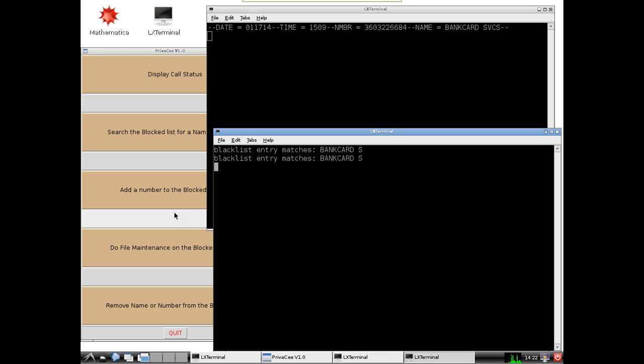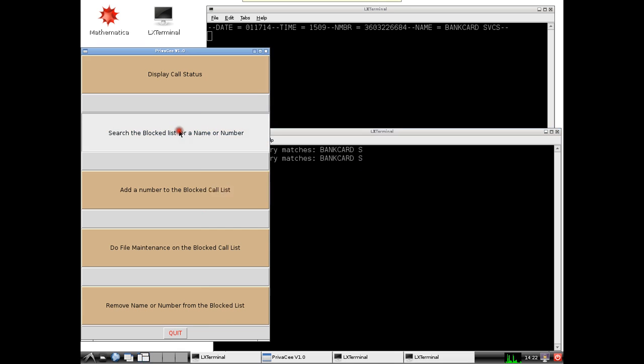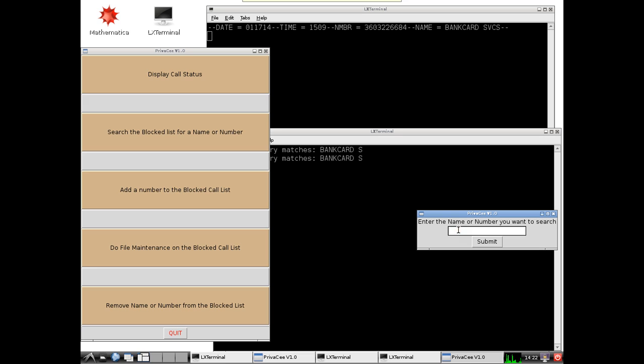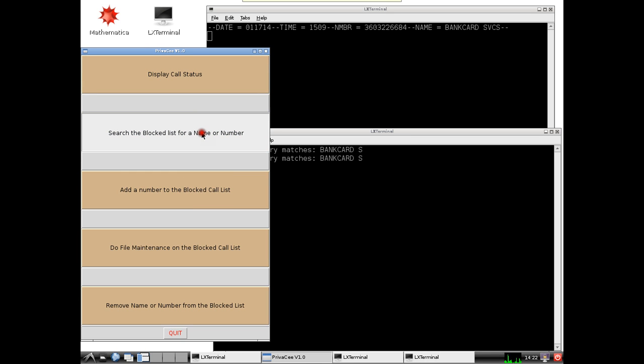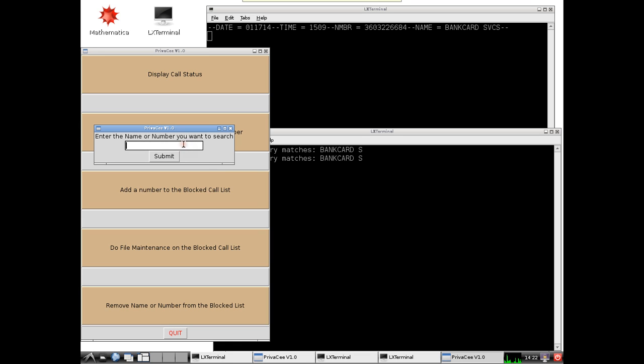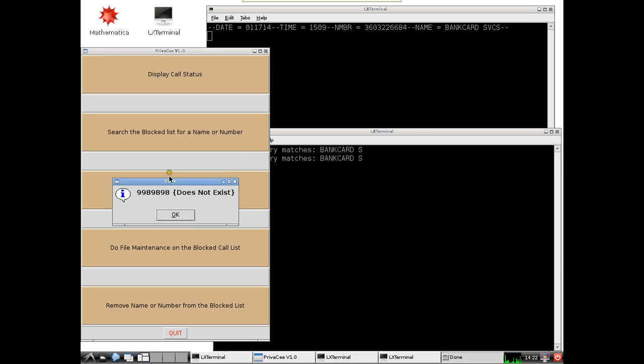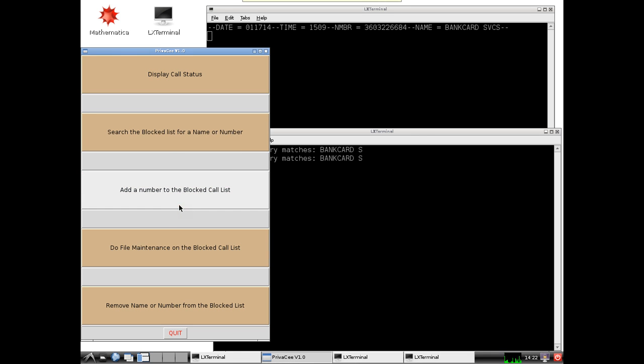Okay, the next thing I'm going to show you is how to search for a name or number on the block call list. We're going to search for bank card services. So let's put in BANK CARD space S, and we'll hit submit. And it says that entry exists. Let's search for a number that maybe doesn't exist on the list, like 998998989. And it says that number does not exist. So that's how that part of it works.